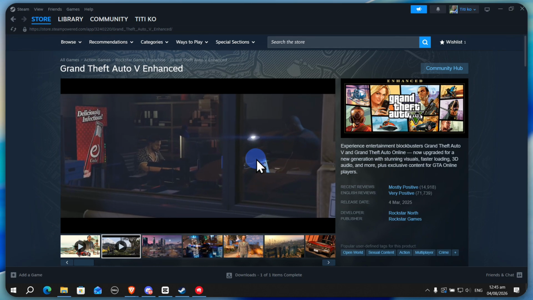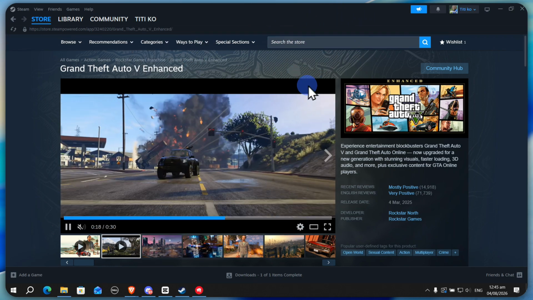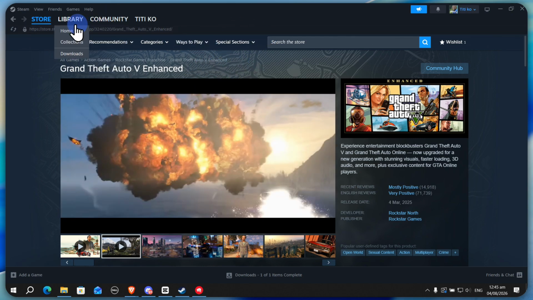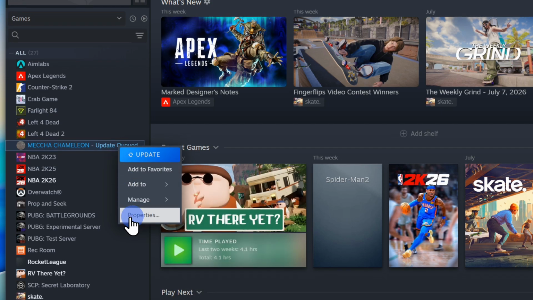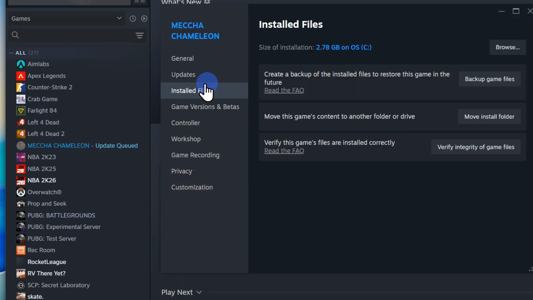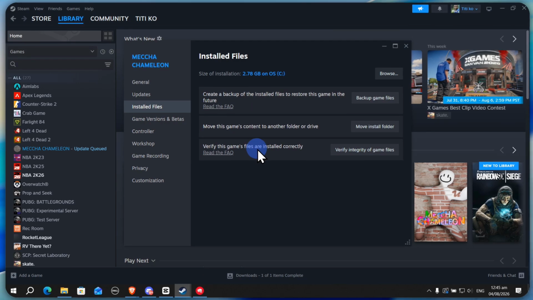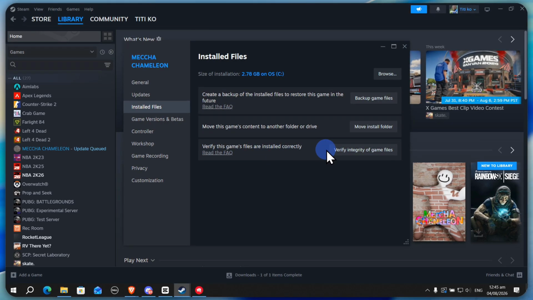So on your GTA 5, on your Steam right over here, make sure Steam is already open. Click on Library, right click on the game, click Properties, and over here click on Installed Files. Verify this game's files are installed correctly. So basically click on Verify Integrity of Game Files.